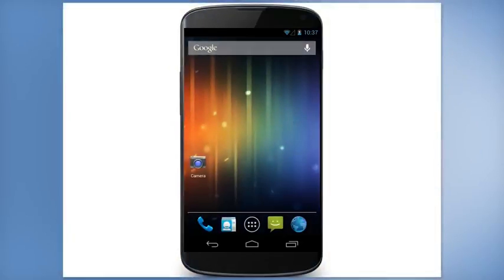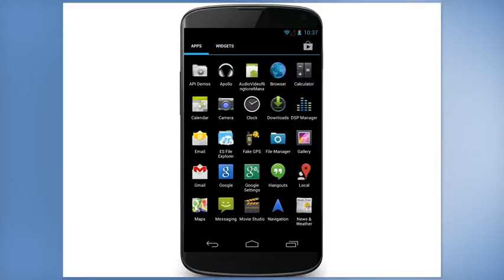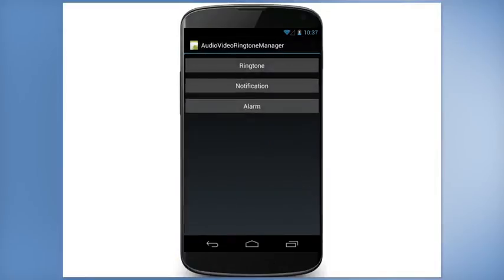Now, I'll start up the Audio Video Ringtone Manager application. As you can see, it displays the 3 buttons, Ringtone, Notification, and Alarm. Let me press some of these buttons. First, let's listen to the default ringtone as I press the Ringtone button. Now, let's try the default notification ringtone. And finally, let's try the default alarm ringtone.